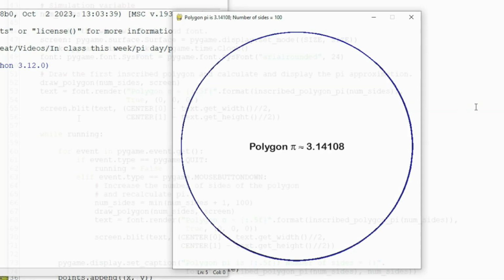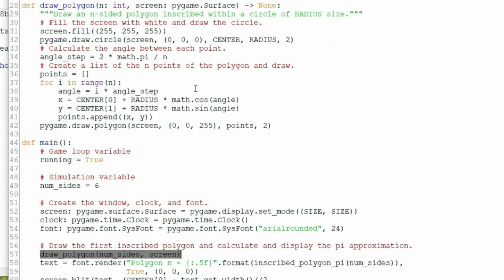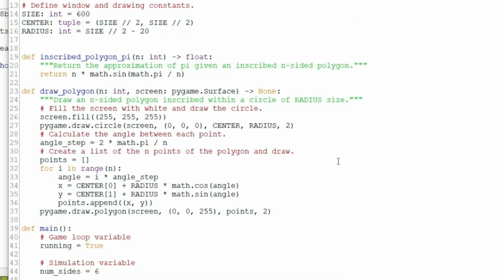Let's take a look at the code. We start with drawing the polygon inscribed in the circle, which calculates the points at the vertices and passes them to pygame's drawPolygon function. This algorithm is possibly the more interesting one in the program, since we already know how simple the formula is for approximating pi based on the number of sides of the polygon. So let's take a look at how we're calculating the points.